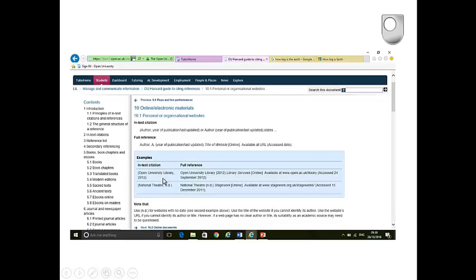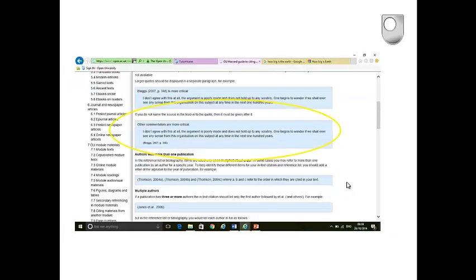And here's some examples. ND, as you might know, is no date. It gives us an example here for us to copy, and this is all you've got to do with your sources of material. Find out the correct web page to go to, and it tells you exactly how to do it. If you do not name the source in the lead into the quote, then it must be given after it. So you're given some further advice in these web pages about how to actually cite within your text.